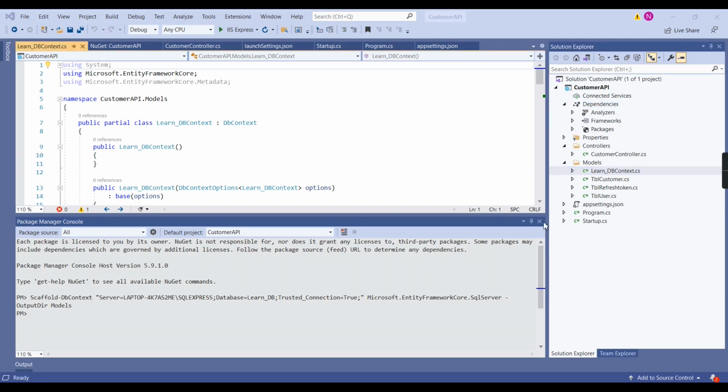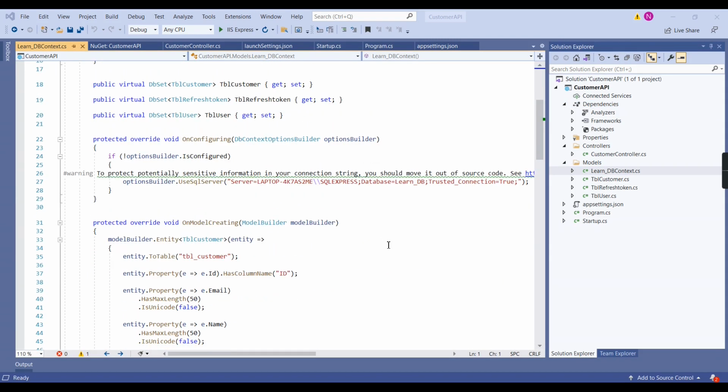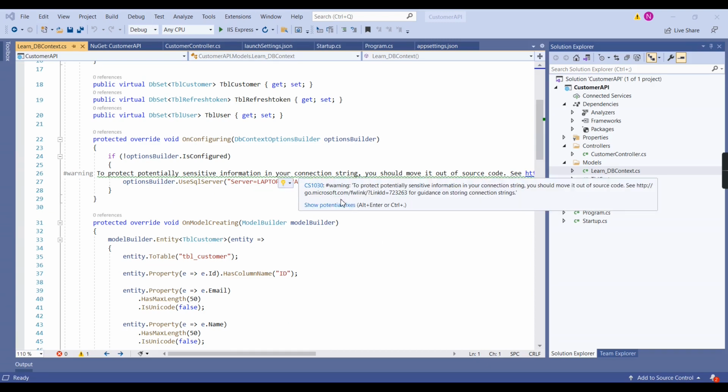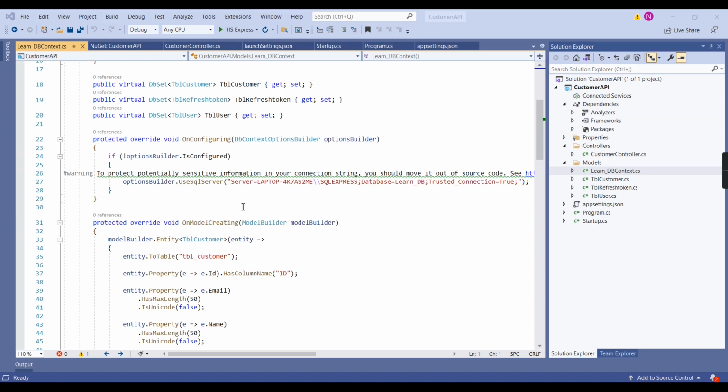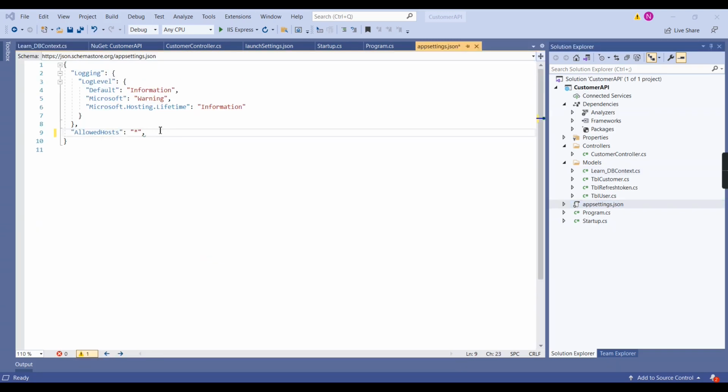Now I am going to the LanDbContext. If I look here, the connection string has been added, but this is not the correct way to have the connection string in the CS file. We have to move it to the appsettings file. So now I'm going to create the connection string here.